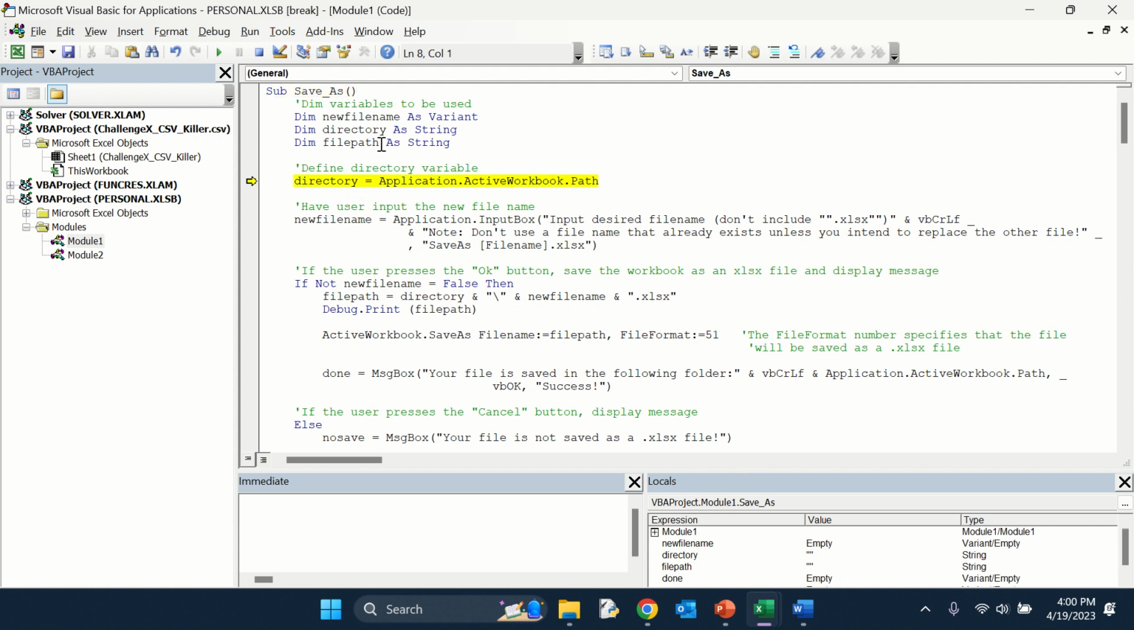So we'll press it again, we'll dim our variables, and then our directory is the active workbook path of the CSV file. So mine pops up right there. It's cut off, but that will give you the path that the workbook's in and where we want to save our Excel file. So we'll press F8.